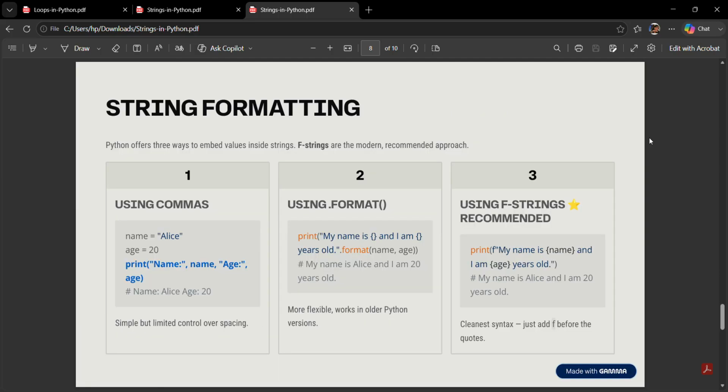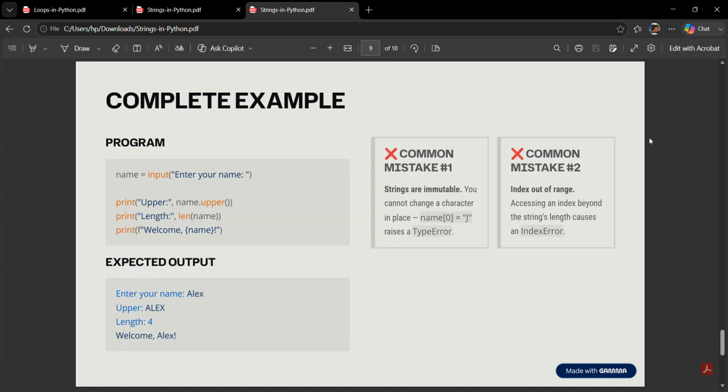So 8th slide is string formatting. Often we need to combine variables with text. There are three common ways. The recommendation is f-string. So name equal to Alice, age equal to 20, print my name is name and I am age years old. The output is my name is Alice and I am 20 years old. F-strings are easier to read, faster, and make the code cleaner. That's why most modern Python programs use them.